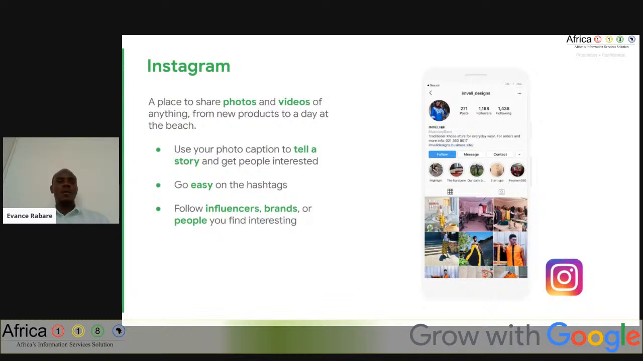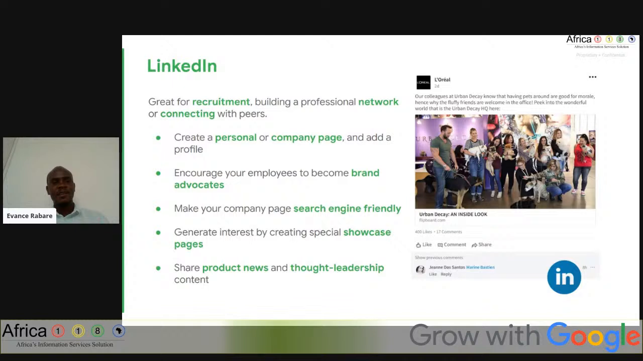You can also follow influencers, brands, and people that you are interested in. If you're using LinkedIn, it is great for recruitment, and it also helps in building professional networks or connecting with peers. Peers, for instance, are your co-workers, people that you have similar thoughts with, or that are in the same business as you. You can also encourage employees to become brand advocates, and share news and even thought leadership content.